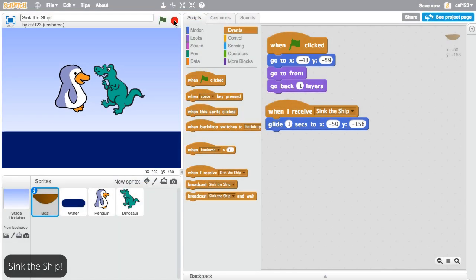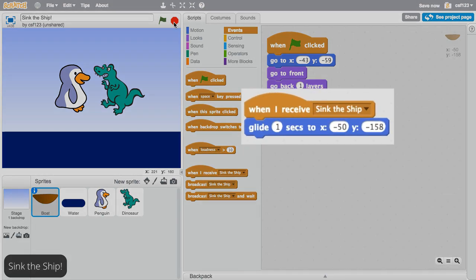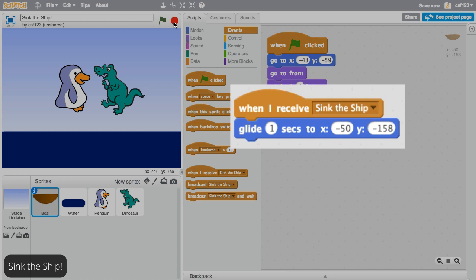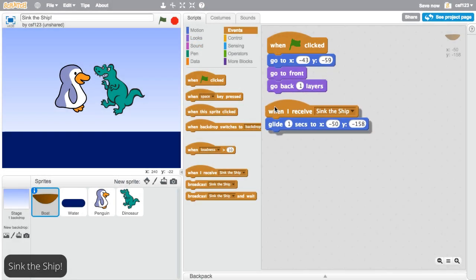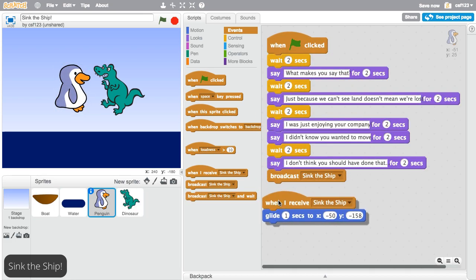Cool! Next, program the sprites to sync with the boat. Reuse the code from the sinking ship for the two talking sprites. Drag the When I Receive block into each sprite. This copies the code. Click on each sprite to check that the code is there.